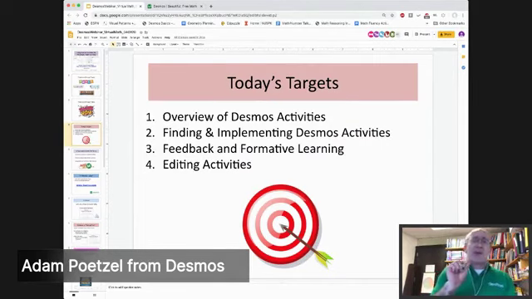And so we wanted to overview those and have you try a few from a student perspective. Definitely want to talk about finding and then how to implement those Desmos activities with your students. As a teacher, how do I get that information? How do I give feedback and use that for formative learning with my students?